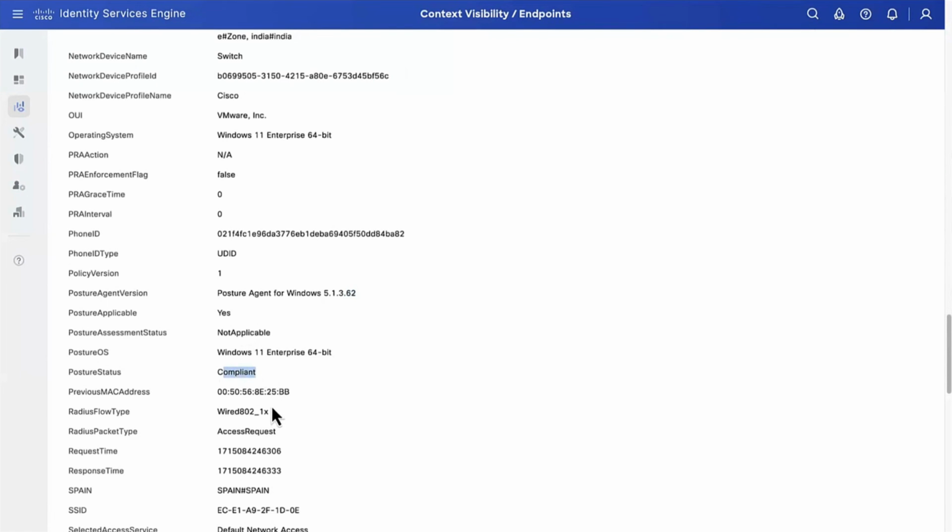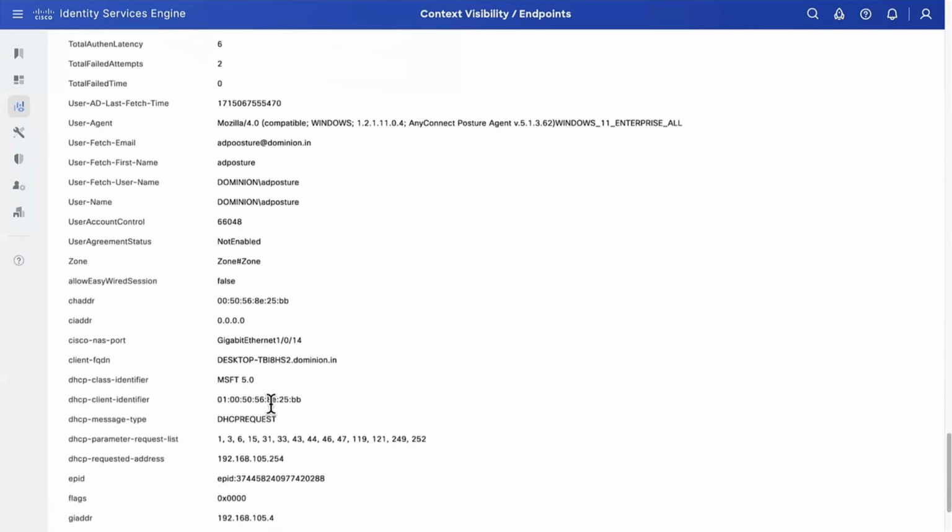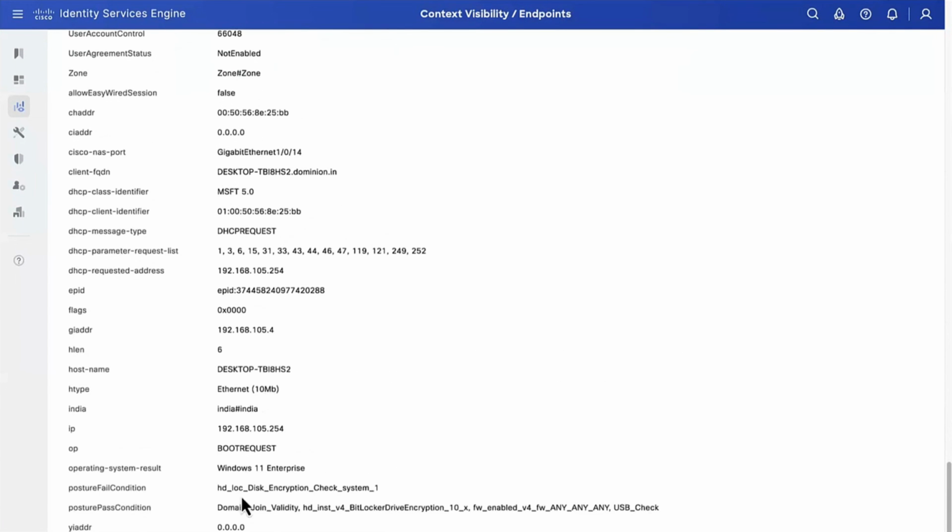I can create even posture policies from it. If you go to the full details of this endpoint, the attributes of this endpoint, you'll come to know the posture status, what are the failed conditions and passed conditions against that specific endpoint.